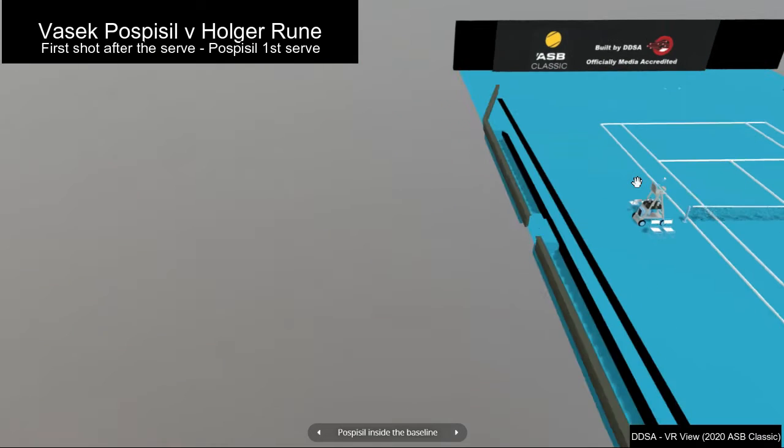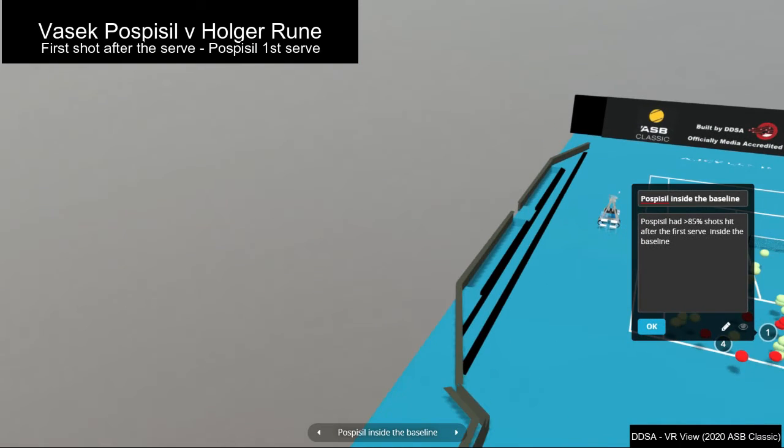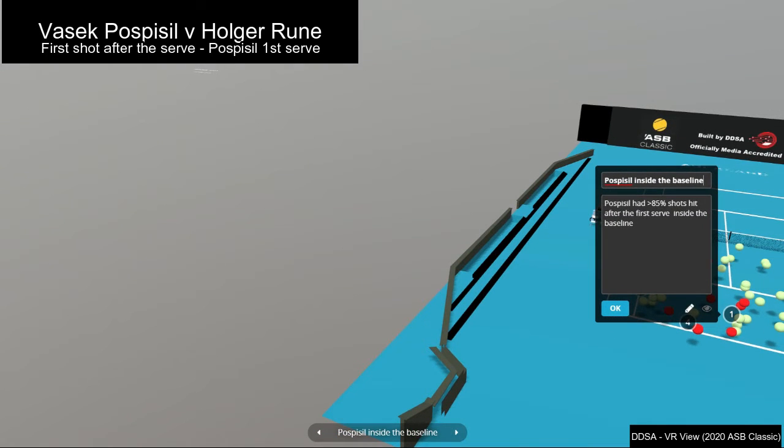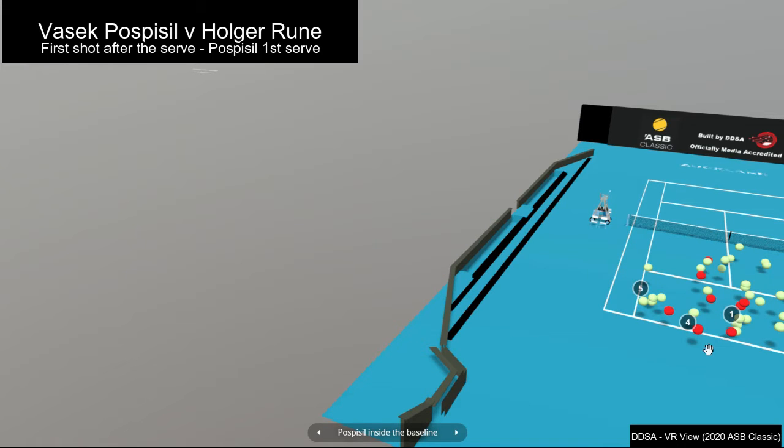So this visualization that I'm showing now is actually something I started at university, looking at VR and AR environments and visualizing data in it. I ended up taking it a bit further at DDSA, and recently was able to demo it at the ASB Classic using ball tracking data that was available to the media, but also some real-time charted data that came in. The match we're looking at here is Vasek Pospisil and Holgaroon. It was, I think, the second round qualifying match at the time.